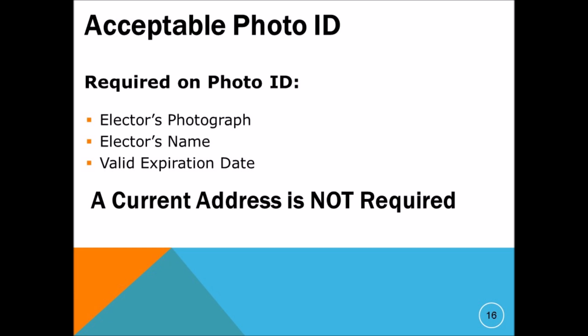Third, the poll workers will be looking to make sure that your ID falls into the acceptable expiration dates. You do not need to have a current address in your photo ID for voting purposes. The only time that you would prove your address is when you're registering. When you use your photo ID, the poll worker is not looking at your address. They're just verifying it as photo ID.